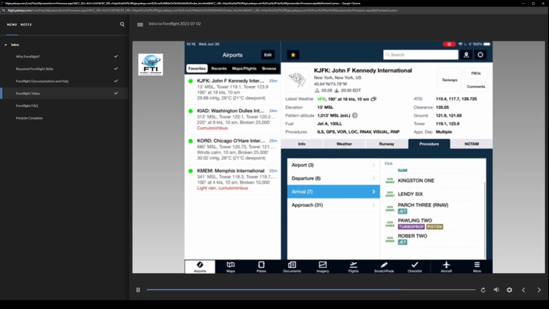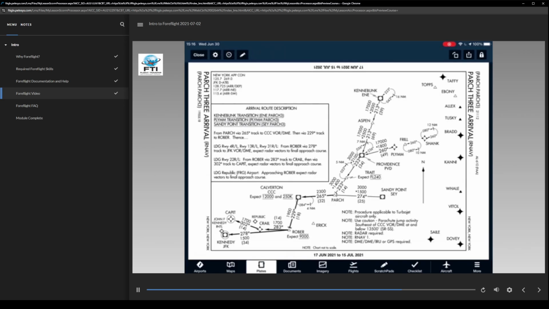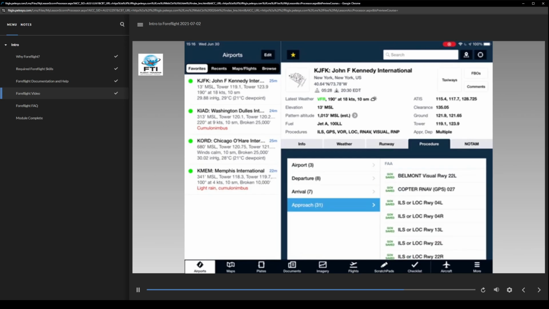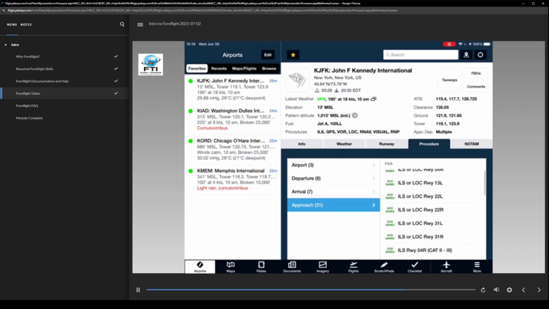at arrivals. Again, I get a list of arrivals, and it tells me which are for jets, which are for turboprops. So obviously, we're not going to get the Pauling 2. We'll take a look at the Parch 3, and I can zoom in on that. I'll close that out, and I can get a list of approaches as well. And I can scroll through as many of these approaches as I want.